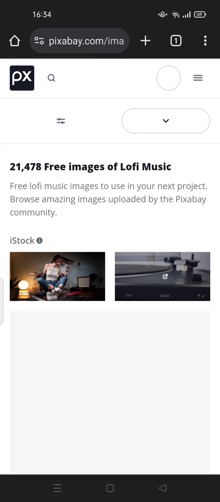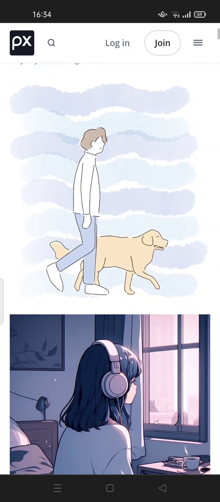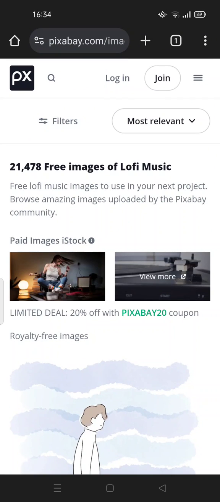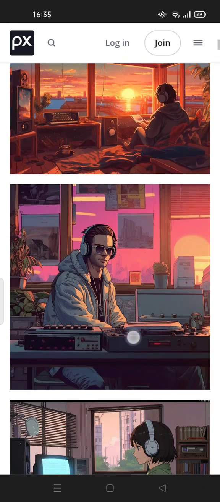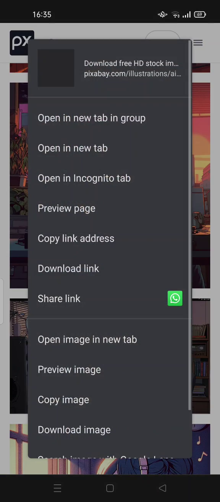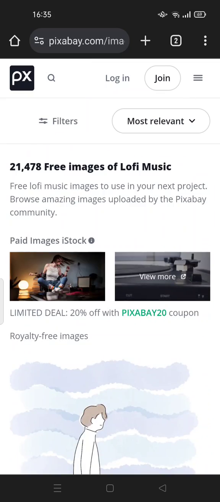So there are up to 20,000 free images. Sorry, this is the image. So you can download one of the images here. For example, this one, you can open and download it, and after that let's search for the music.